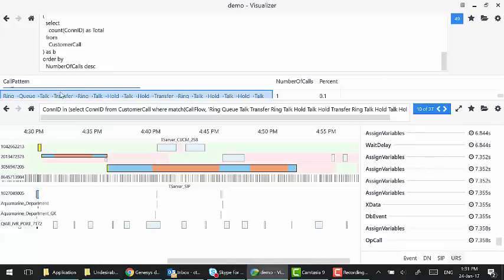And that's how you have the ability to analyze call patterns for anomalous interactions and then dive deeper into those interactions.